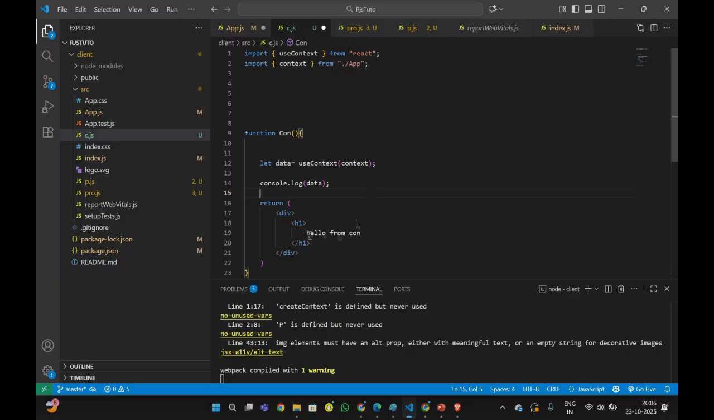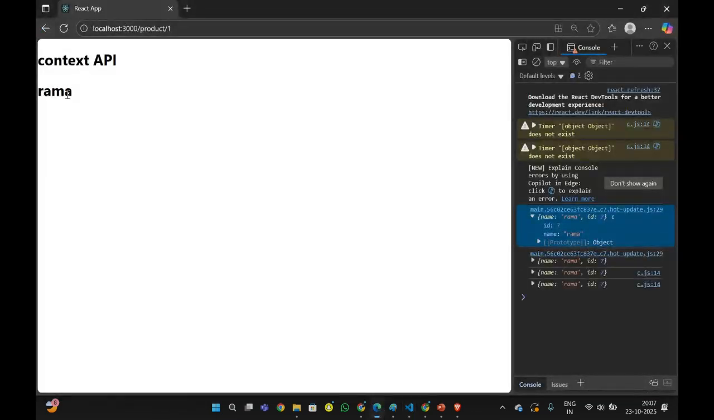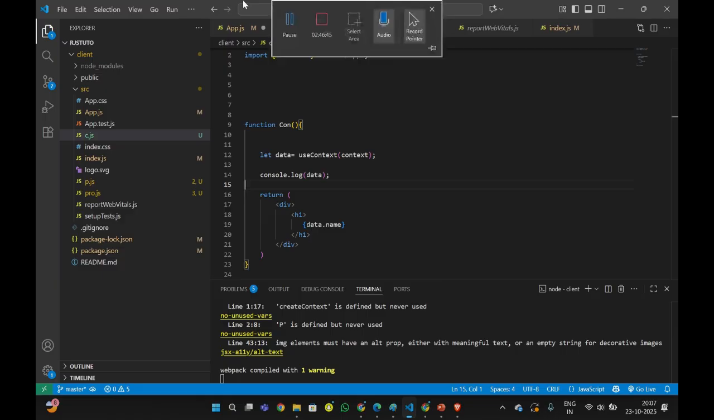and consoling here. So h1, like name, data.name. Yeah, we got it. This is context API.